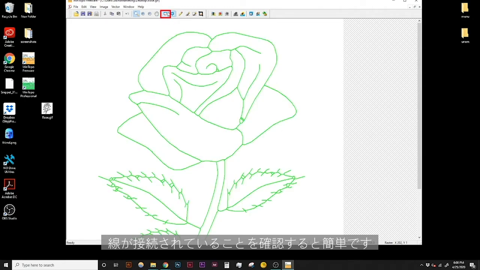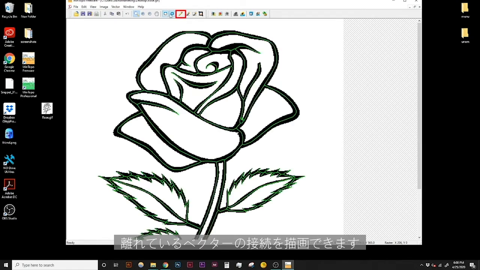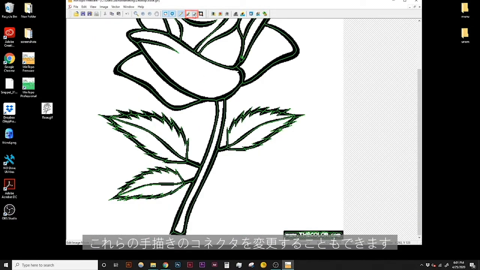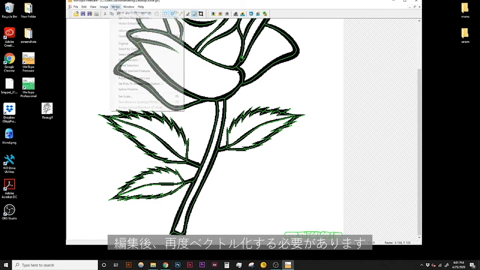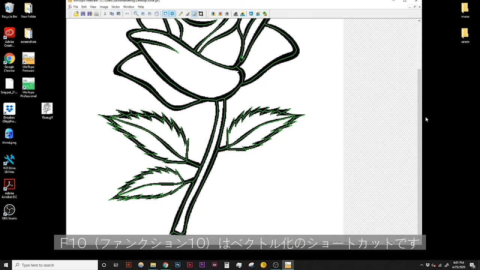To do this, click the ball icon in the menu bar. This leaves only the vectors visible. The free version of WinTopo only gives you limited editing ability, but you can draw connections between vectors using the pencil tool to connect vector islands. You can also use the eraser tool to modify these hand-drawn connectors. You must vectorize again after editing. F10 is the shortcut for one-touch vectorization.